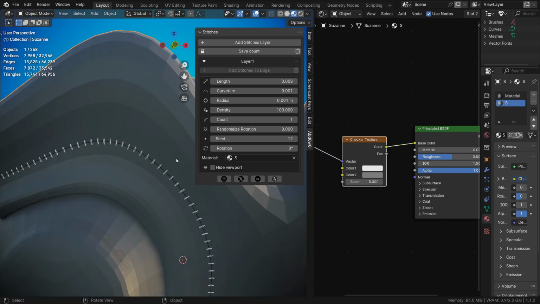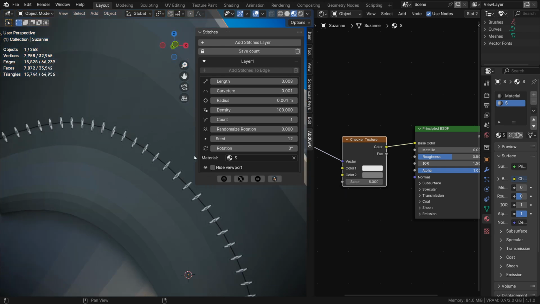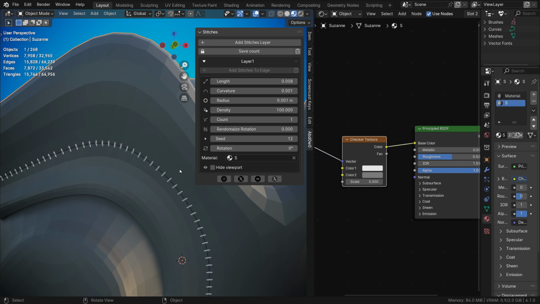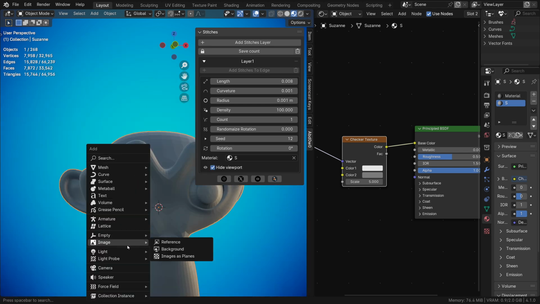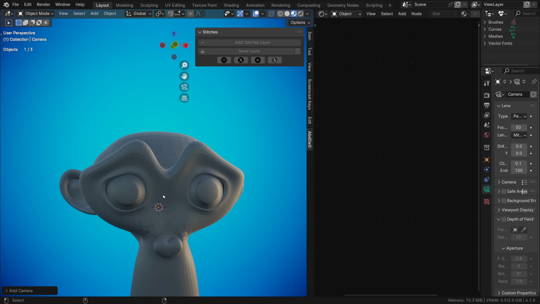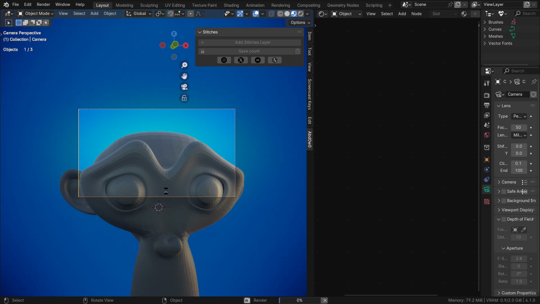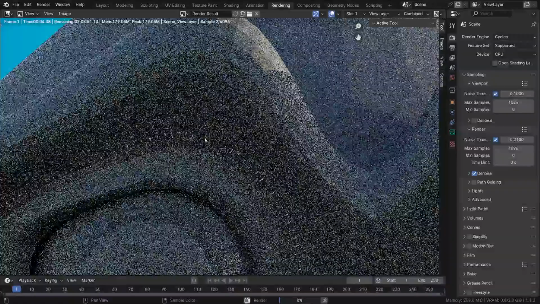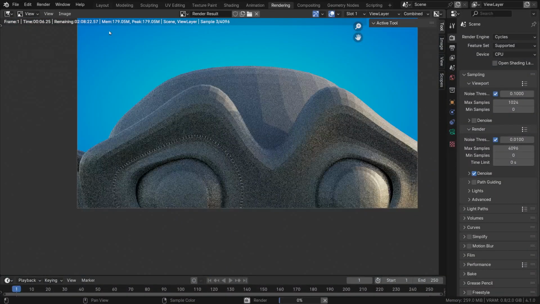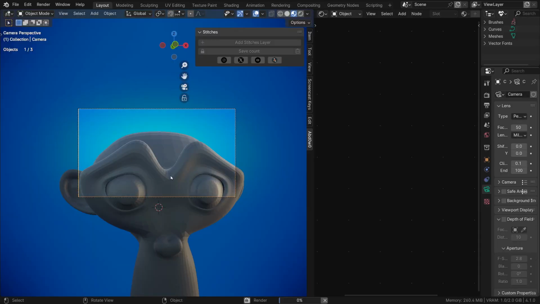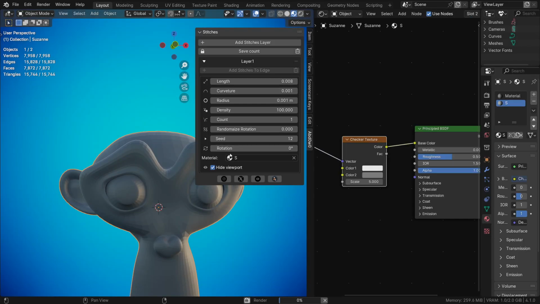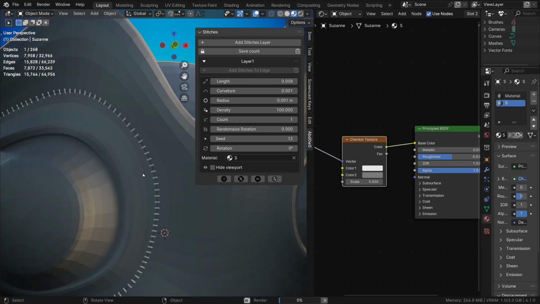What else? We have the hide viewport. If the stitches are heavy and your PC is lagging a lot, you can turn them off. But add in a camera, and I want to render the stitches. Let me go to render, and as we can see, they exist. But in the viewport, they're going to be hidden somehow. So that's a cool feature that I added.